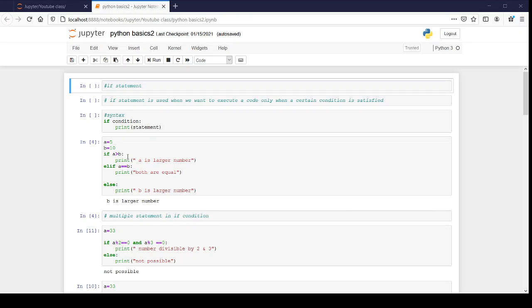Then if that condition is false, for else if we write elif. Okay, elif A equal to B. Here checking whether A equal to B or not. So if elif A equal to B, print both are equal. If that condition is also false, then we write else print B is larger number. Okay, so this is the general syntax for if statement: if, elif, and else.